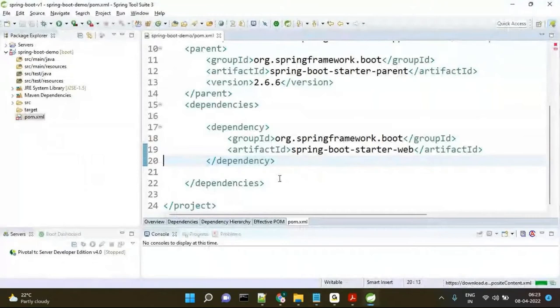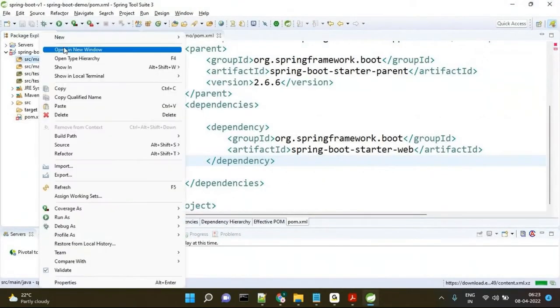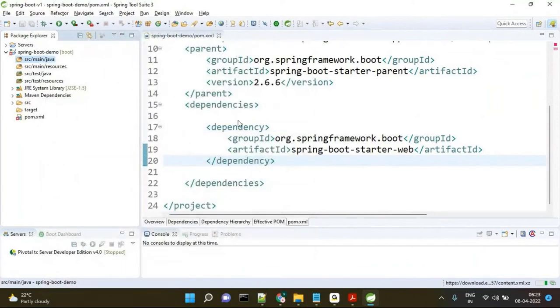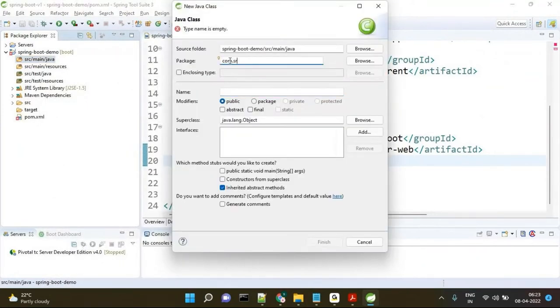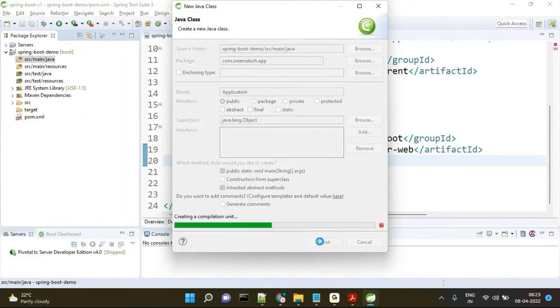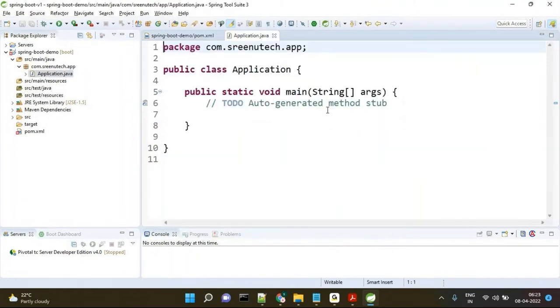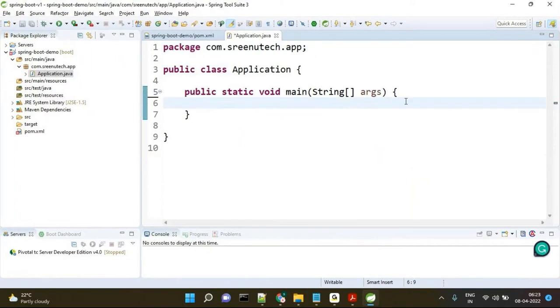How to do? Now here see, new class, com.sreenutech app, application team application. Now it is public static void main. Now click on finish. How to do? See, now it is a Spring Boot entry point.